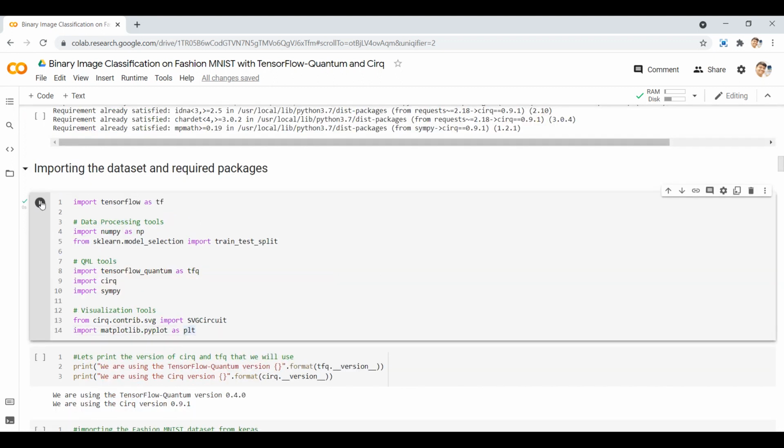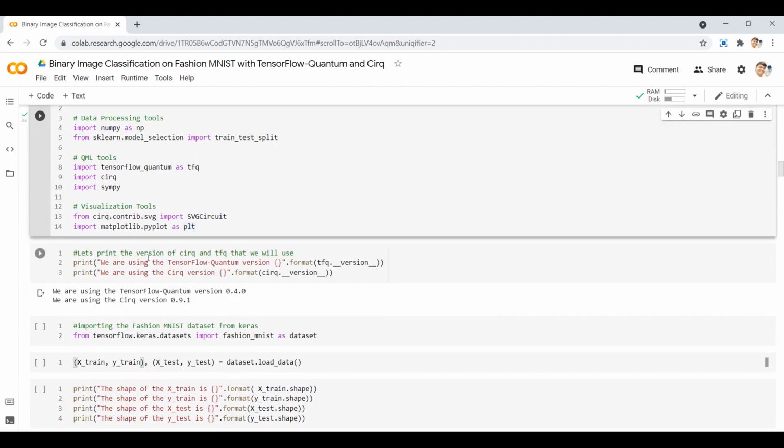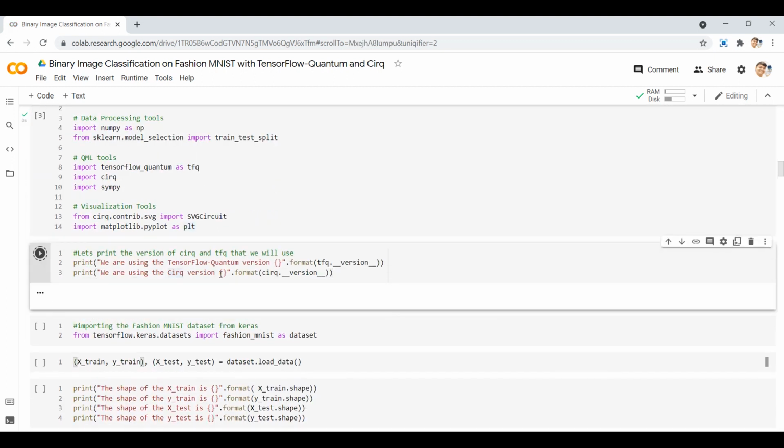So let me just import it. No errors, successfully imported. Let me still go and print the versions. So these are the versions, the correct versions that we wanted, and this is nothing but advanced string formatting, nothing much important.